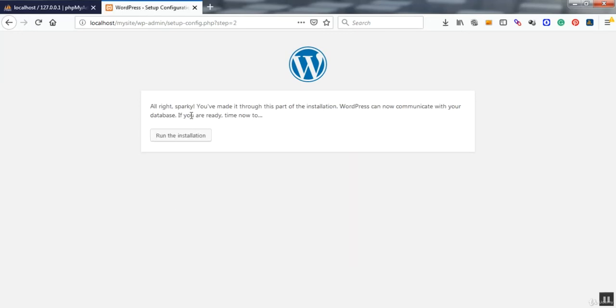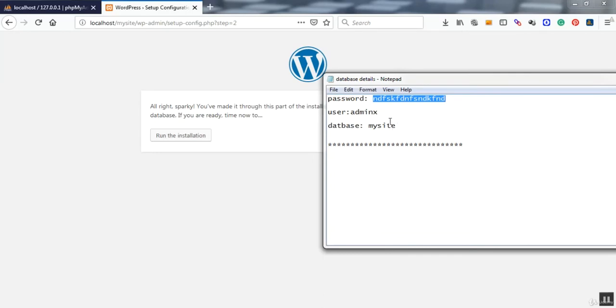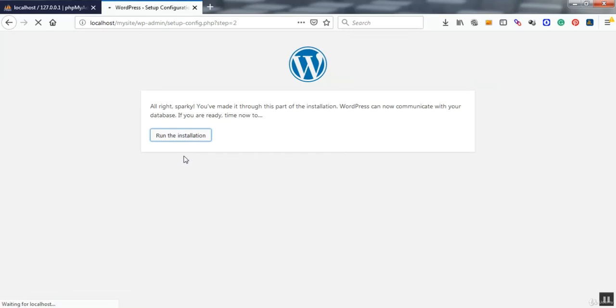Now, when you get this information, it means that all the details you supplied were correct. If by chance you got an error, you need to pull up your notepad and make sure you didn't copy any of the spaces, because even a space here is seen as a character. Okay, so just click on run install and give it a couple of seconds. Let it do its thing.